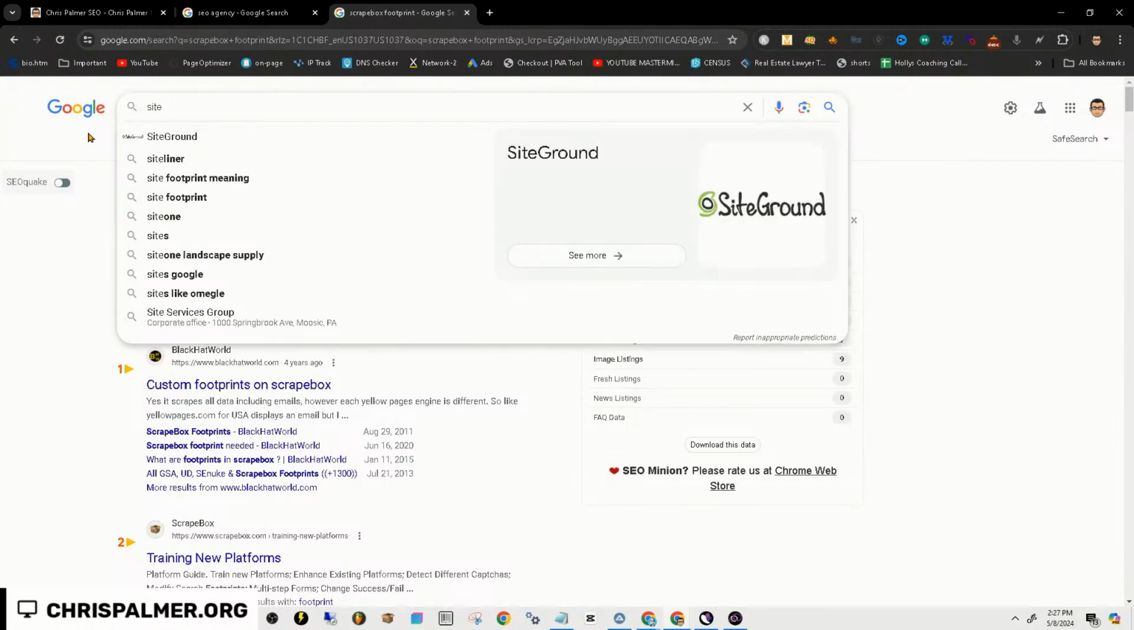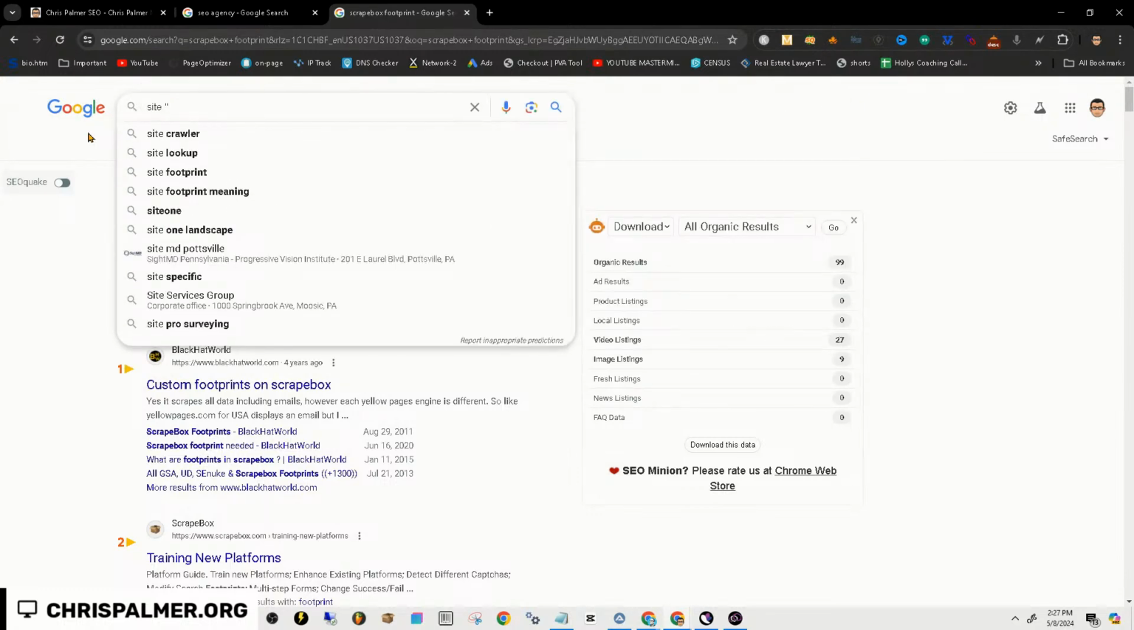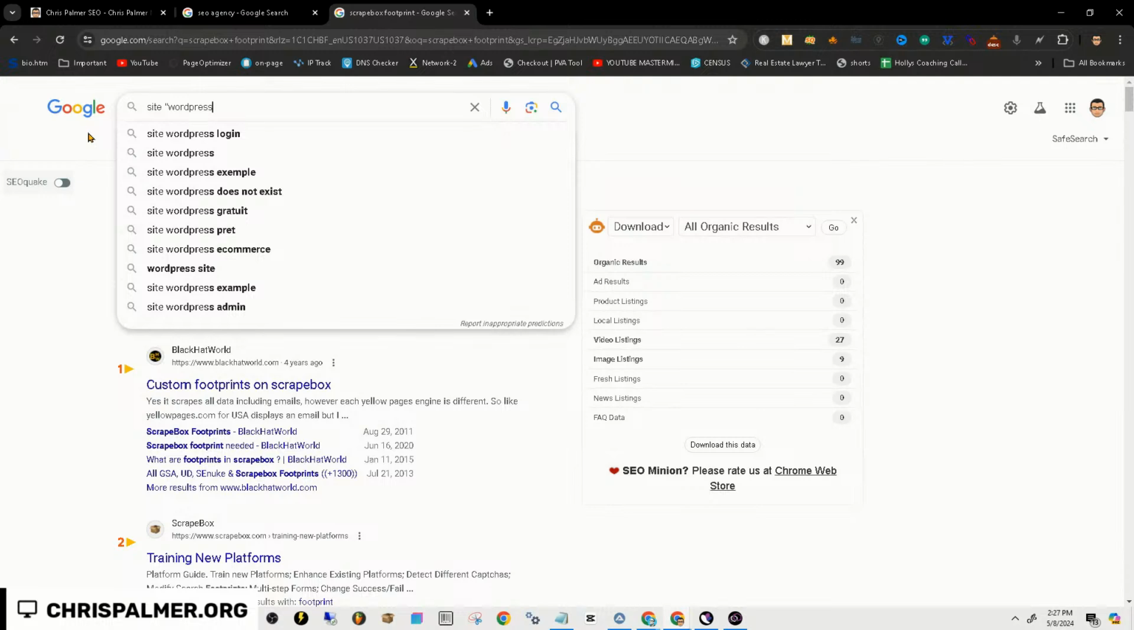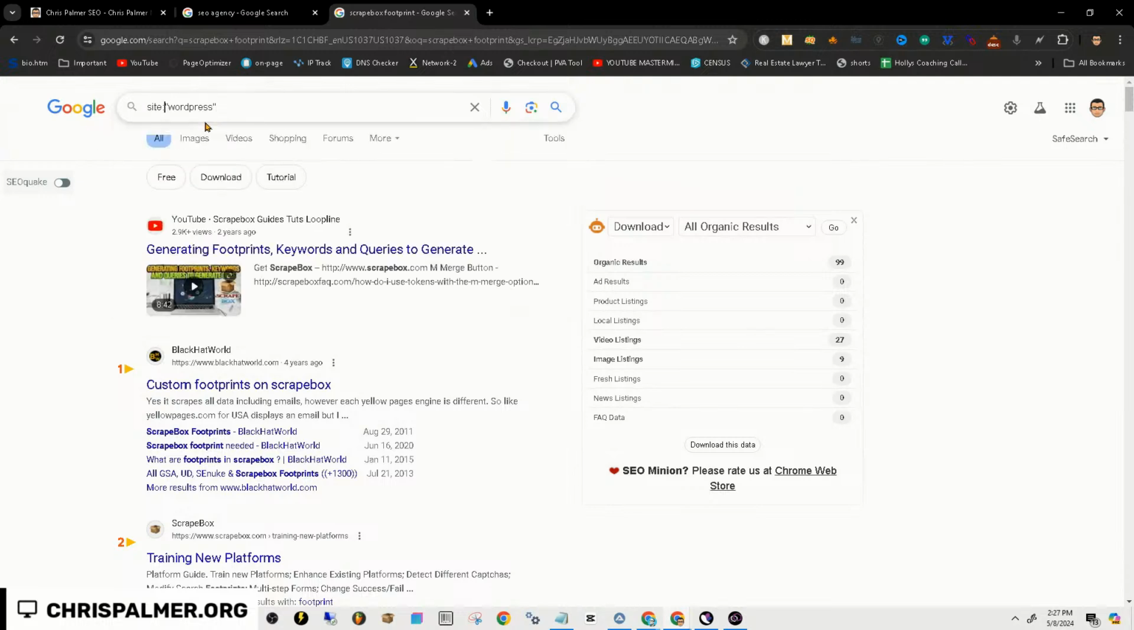Site colon, in quotation marks, WordPress, right? So this right here, site colon, we're looking for anything that has WordPress or powered by WordPress. That would be a footprint. So you can get footprints for Scrapebox in order to find these types of specific backlink types.